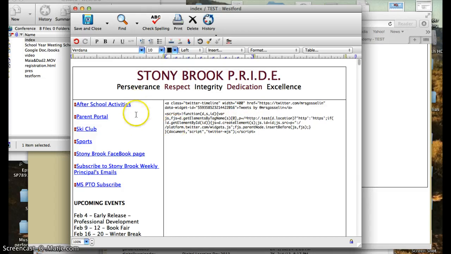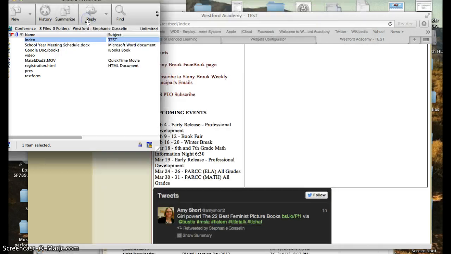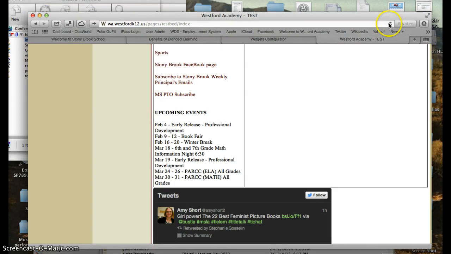And then I want it to be longer than the 600 here, so I'm going to say height, don't even leave a space, equals 700. Now this is just some coding. So let's see if that works. Now it should make it a different size, and I'm going to say save and close. And then I'm going to go back to my web page and refresh it.